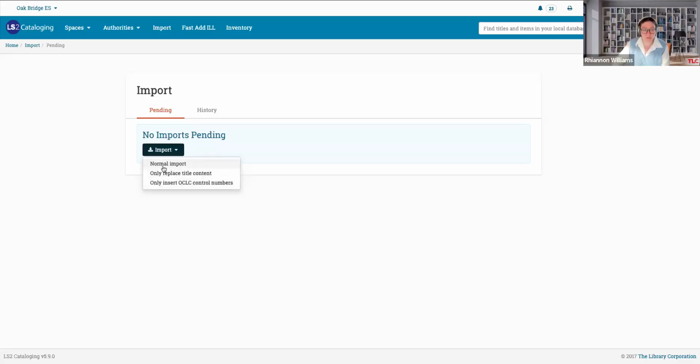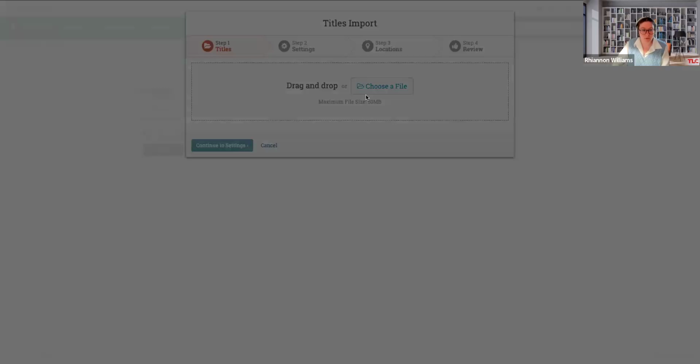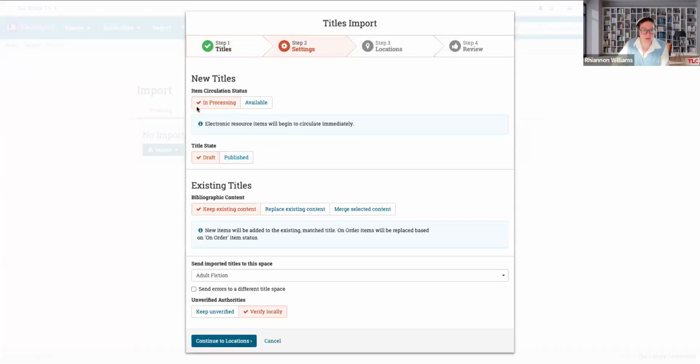So for this instance, I'm going to use my normal import. It opens up this modal where it's going to have us either drag and drop files in here or choose a specific file. I'm going to go ahead and choose a file. I have a whole bunch of files here for testing purposes, so I'll do this one. And I'll set this one as being in processing and as a draft.